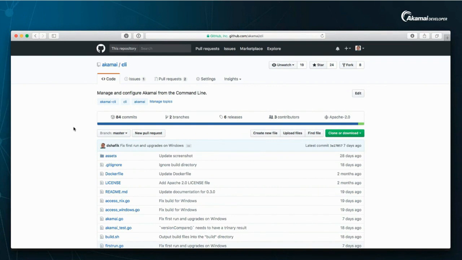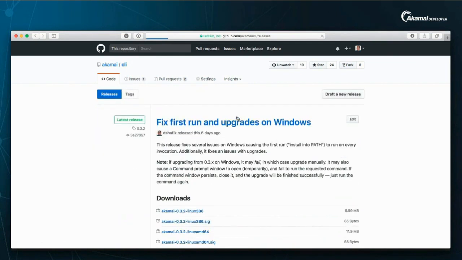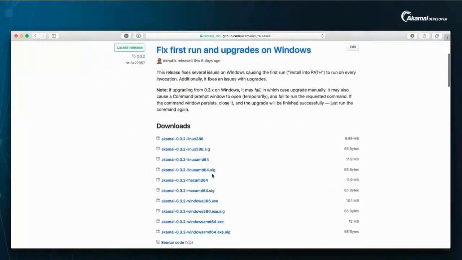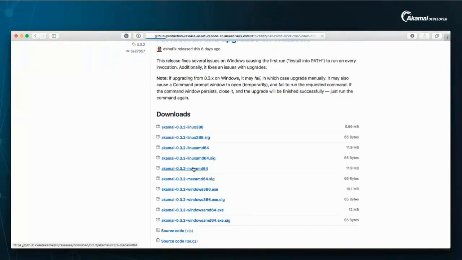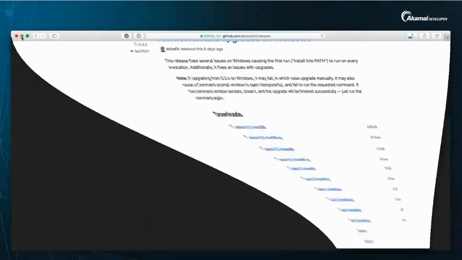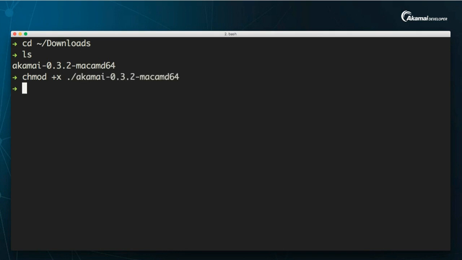You're going to go to the Releases tab at github.com/Akamai/CLI, and at the top you'll always see the latest release, and you're just going to download whichever release is applicable to your platform. In this case, I'm using a Mac. Then we're going to switch over to our terminal, and if you are using Mac or Linux, you're going to need to change the permissions to make it executable. So we move into our Downloads folder, and then we're going to use the chmod command to make that binary that we downloaded executable. On Windows, you just get an exe, and it's immediately executable.